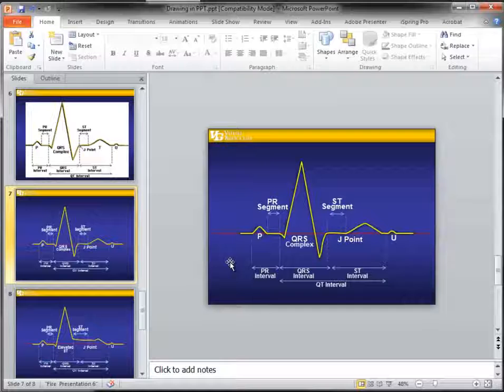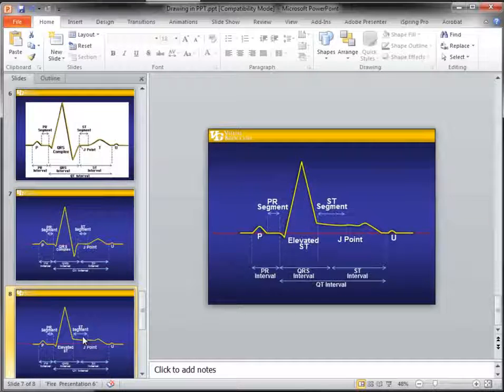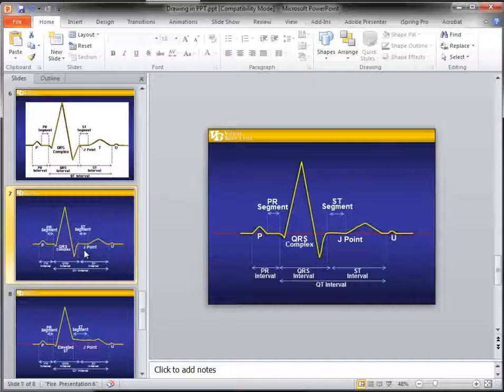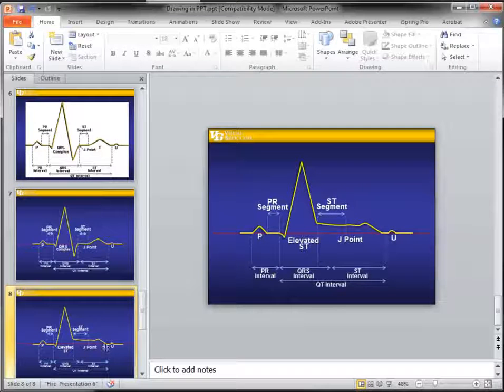The nice thing about this, and I just want to show you one other thing here, is that once I created this, I just duplicated this slide, and then I was able to manipulate this very exact same image to actually show ST elevation. So I use this image to create this image, and then I just change some of the text. Once you create one image, a lot of times you can reuse it just by using some of the tools and features I showed you in this lesson.